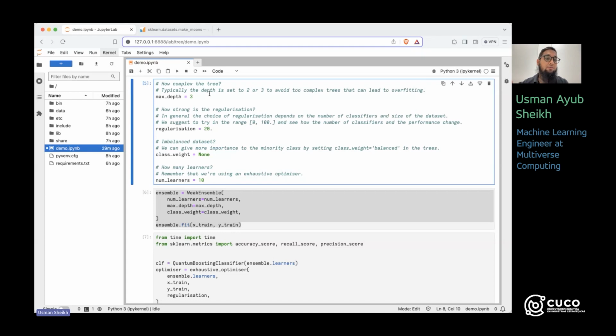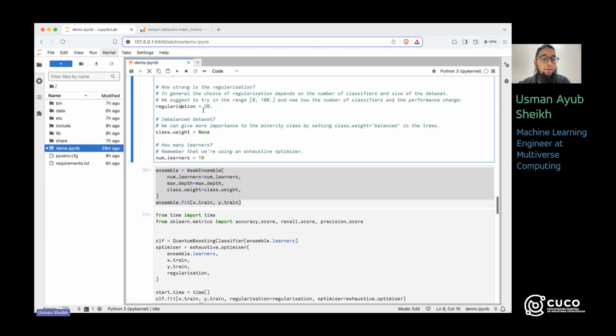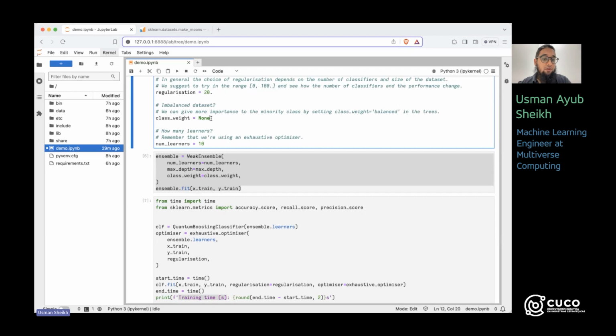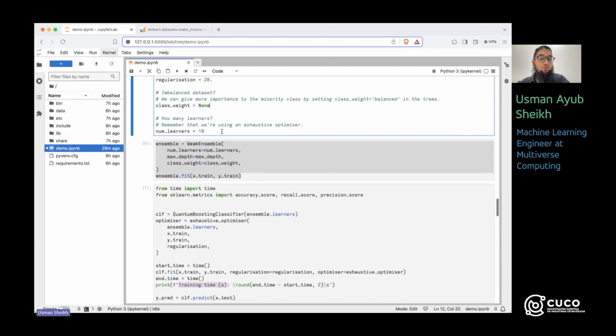3 is actually a good compromise between creating really complex learners or really decision stumps. So we choose here the value of 3. Regularization value could be chosen, but this is something that can also be optimized using such procedures as randomized grid search, etc. And the class weight is one of the parameters of the ensemble as well. And this is once again a classical parameter. And I'm choosing the number of learners to be 10 because I'm limited by the exhaustive optimizer.